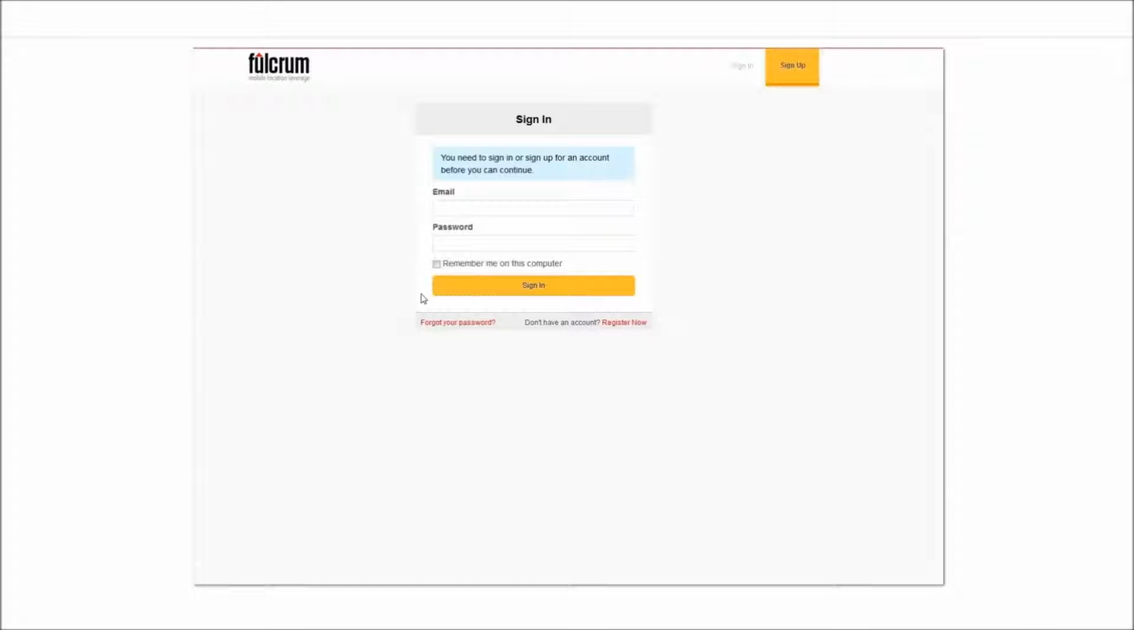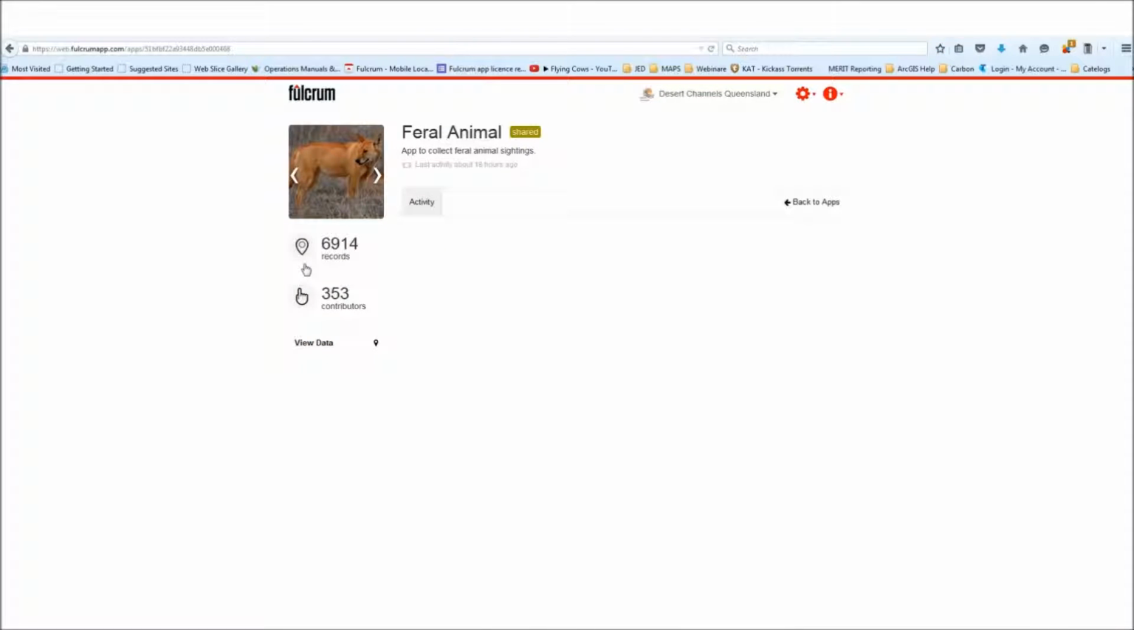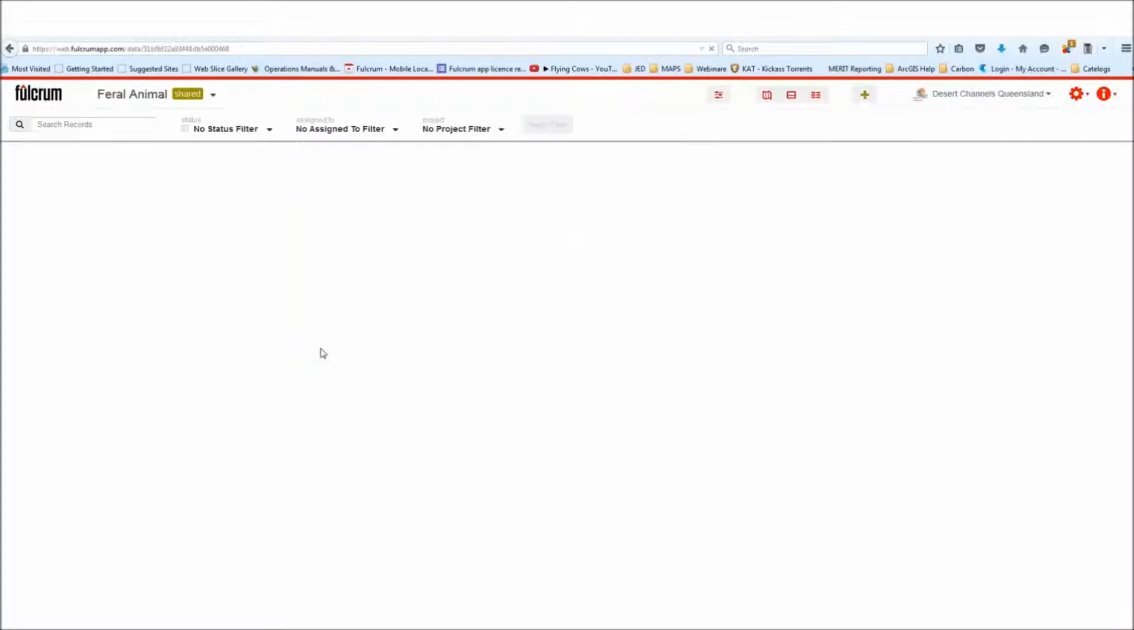Now that you have registered for Fulcrum, go to this web address to be taken to the sign-in page. This is an example of the sign-in page. Enter your email address and your password and sign in. You'll then be taken to the welcome page for Fulcrum, which looks like this. Because we are focusing on wild dogs, we will go to the feral animals, so it's a left click on feral animals, which will take us to the next page. Once you're on this page, click on View Data, and you'll be then taken to a page showing the interactive map.